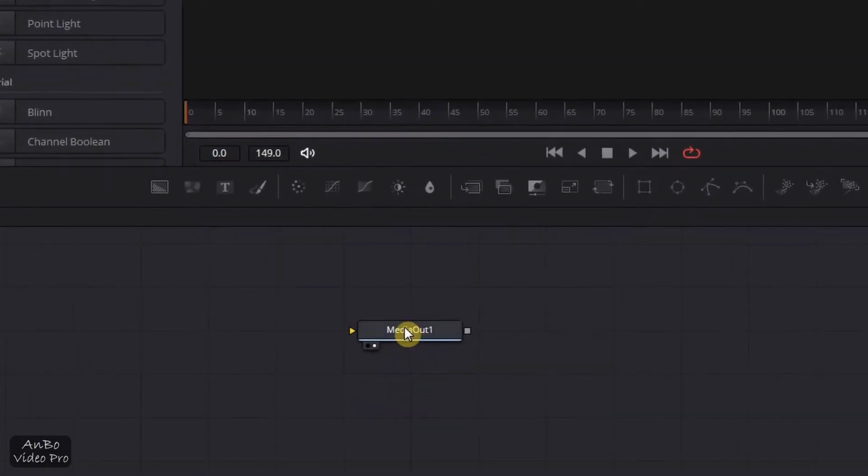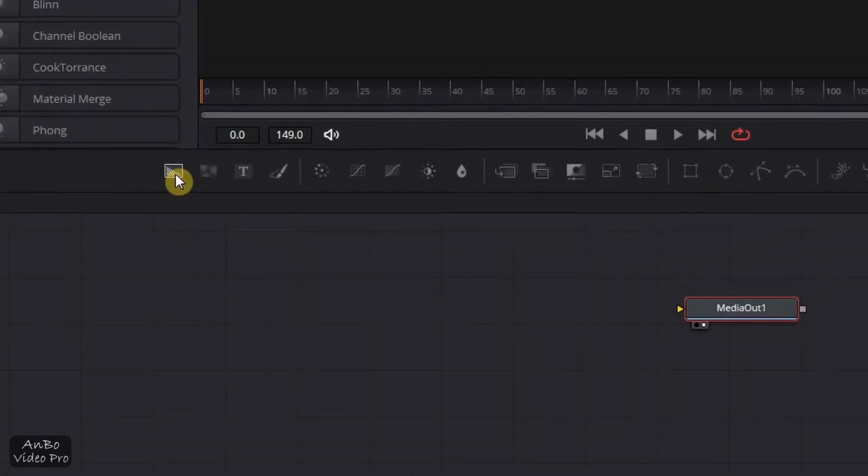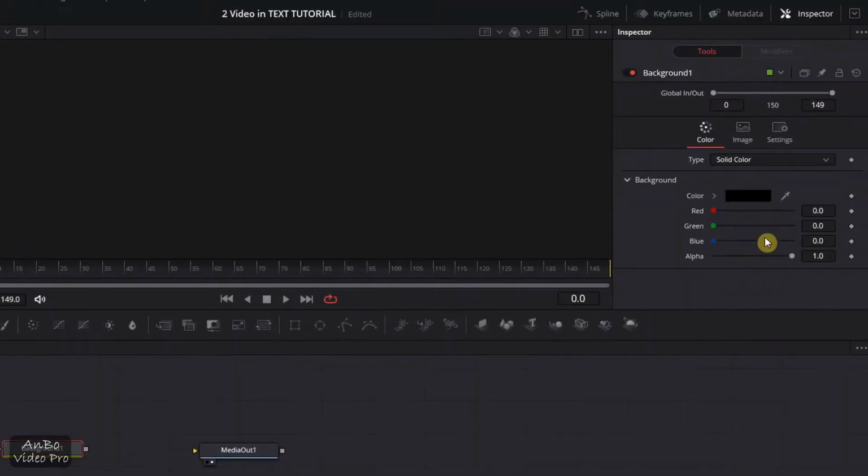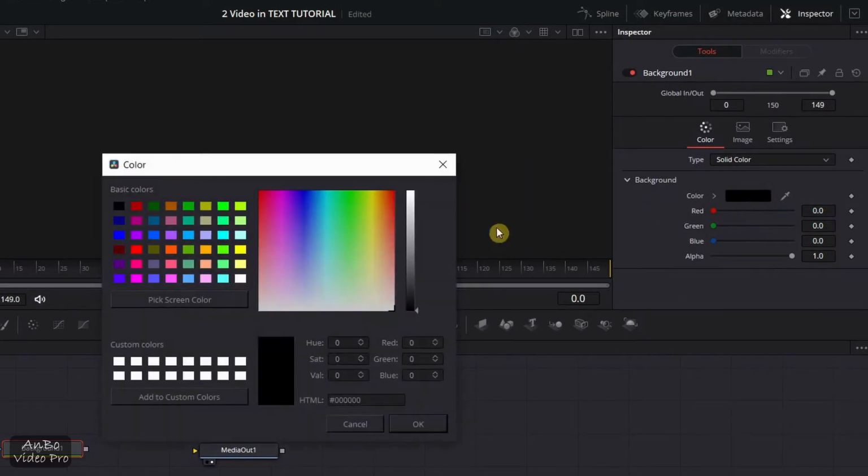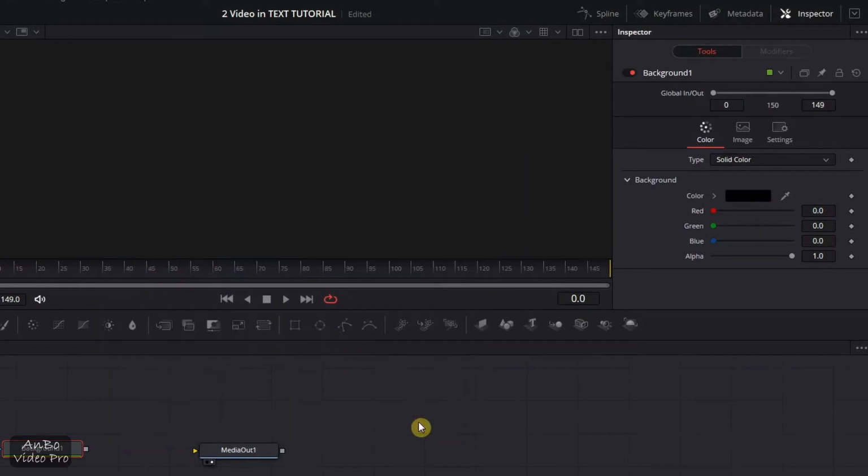You can already see we've got this media out, which will be our output. However, nothing is happening because we need to first create this effect. As a first step, we'll click on this background icon in this toolbar and drag it to the node area. Click on the background and you can see any color of your background. I will keep it black in this case.